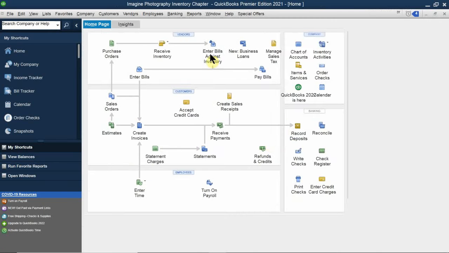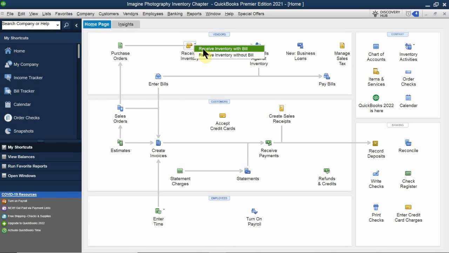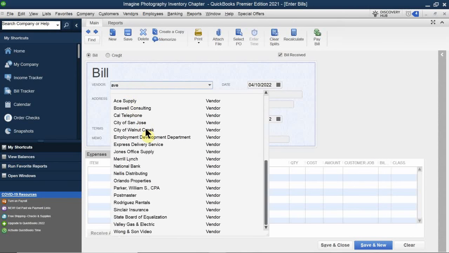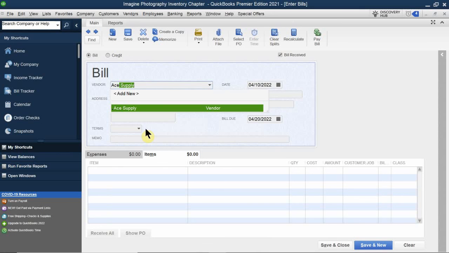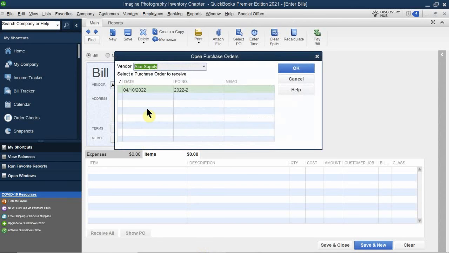Save and close. So let's say I do actually end up receiving it. What happens when I click on receive with a bill? If I click on receive with the bill, boom, it's automatically just going to show up as a bill. So that's the huge difference. With the bill, it's a bill. Without a bill, it's an item receipt, and that way you have to convert those item receipts into bills. Okay, so here you go, a supply, purchase order. Select it. I click OK.